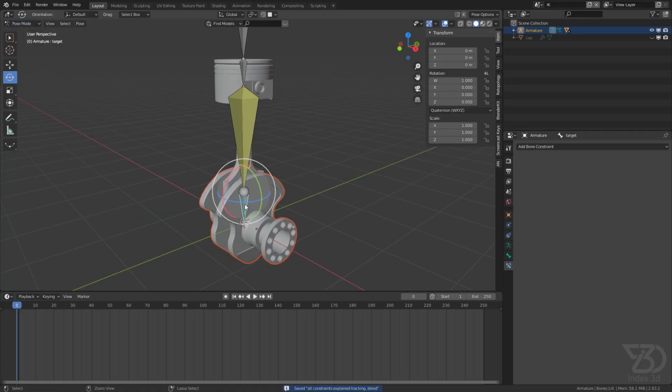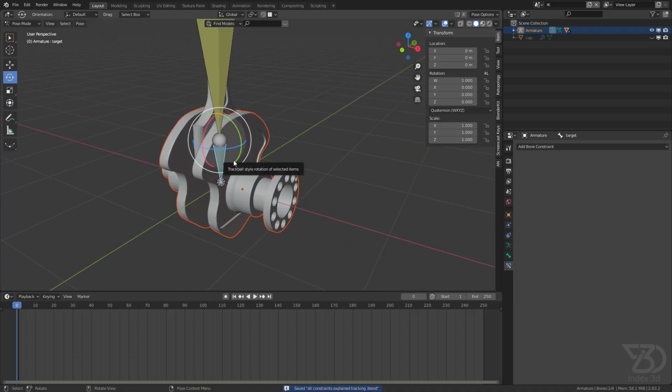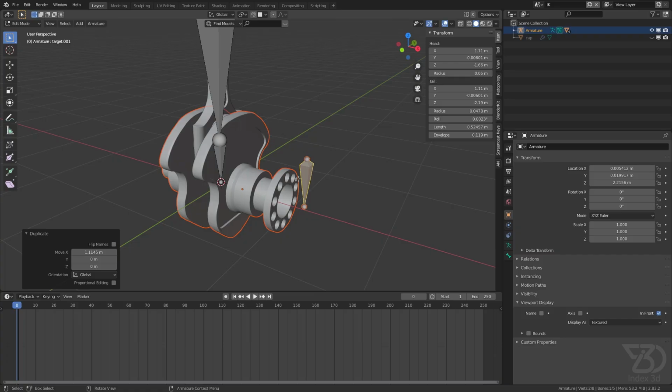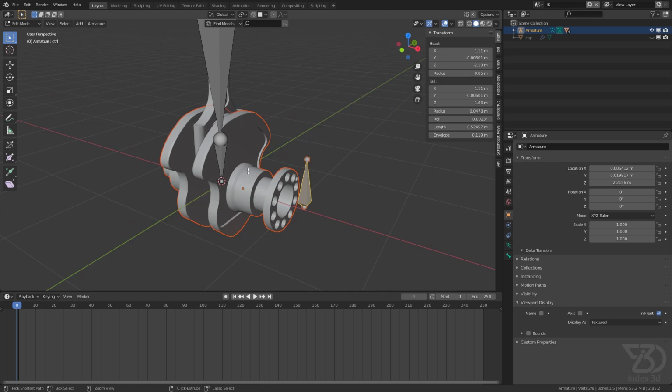Now I will add one more bone. I will just duplicate this one with Shift D. By the way, for duplicating we have to go to Edit Mode, Shift D. I will move it on the x-axis, name it controller, CTRL, and we can now switch the direction.